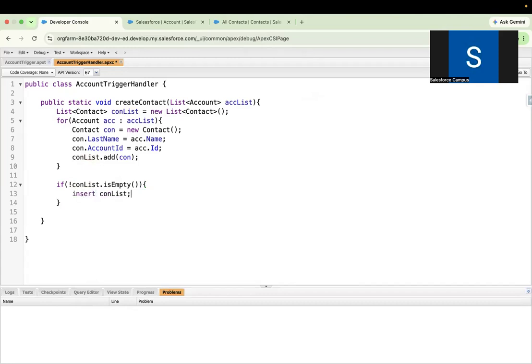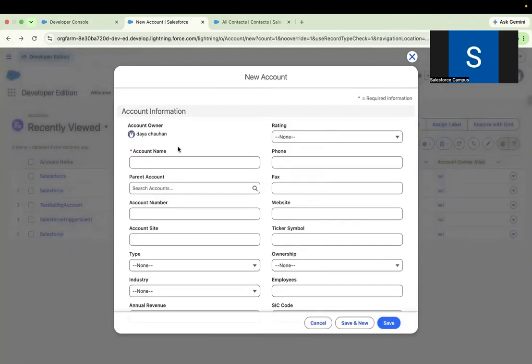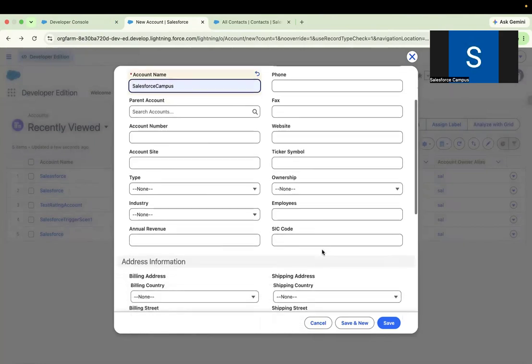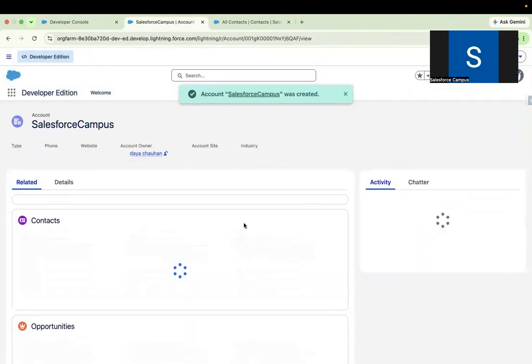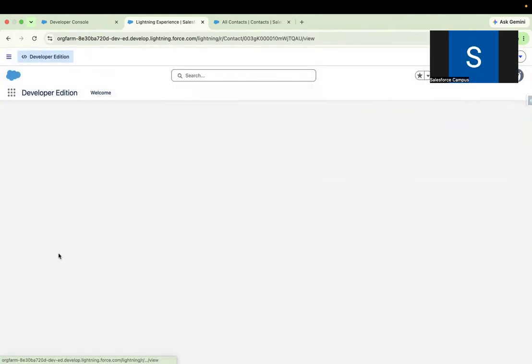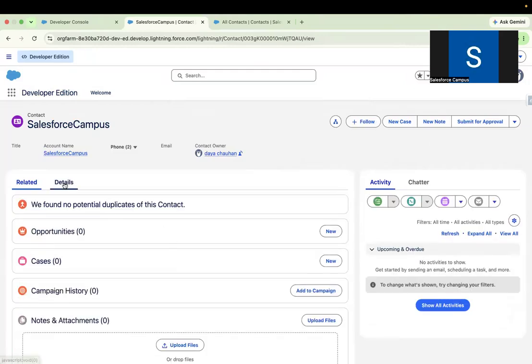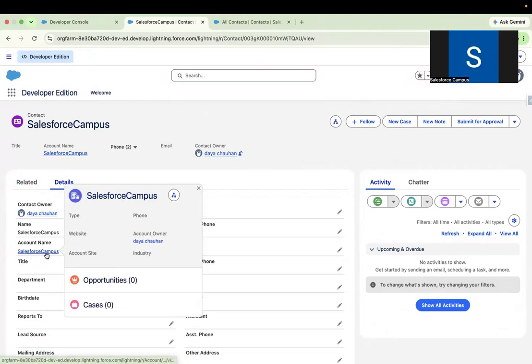Insert con list. Now save it. Yeah, it's saved. Now go to the account and try to create one new account, Salesforce Campus. Now save it. It got saved. See, now one related contact got created, and the name of this contact and the related account are there.